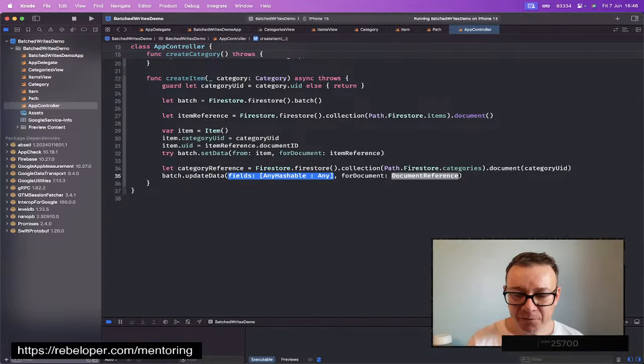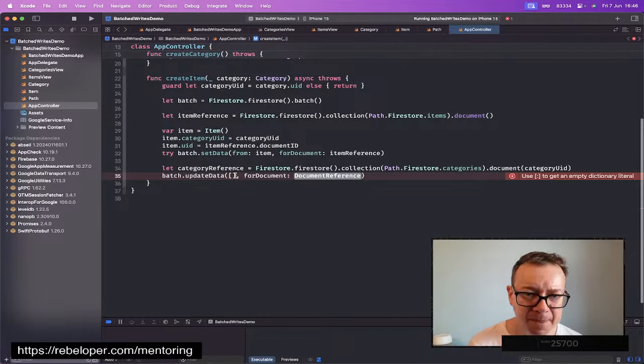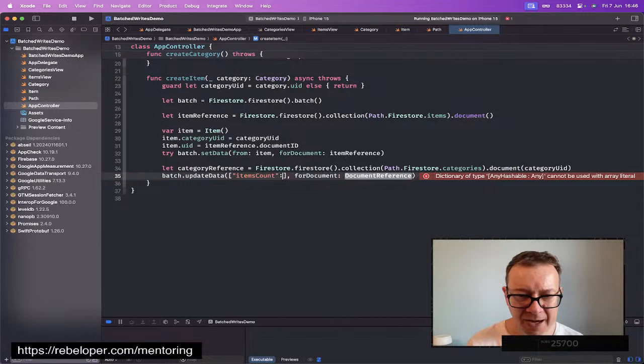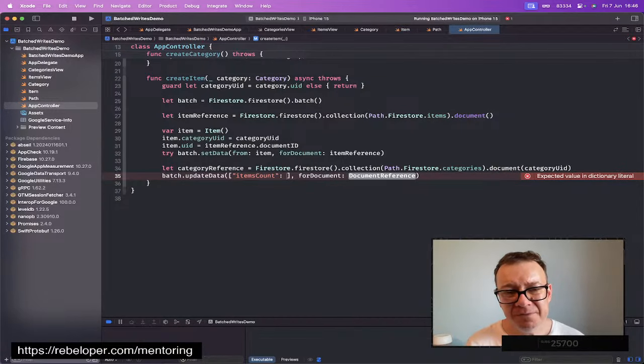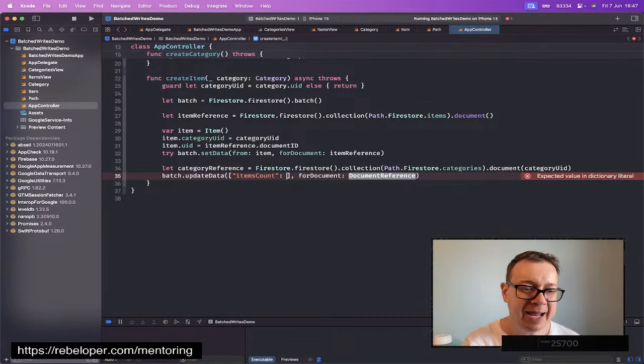And the fields, yeah, of course, you need to set up the fields. And the field will be, let me just grab it, the items count. Items count. This will, oh, there we go. We want to have the field and then the value. So the value, in this case, we're just going to increment it. Now, there is a way, you could just grab the categories items count and add +1 to it, but that's not good enough because somebody else might also write into that category.